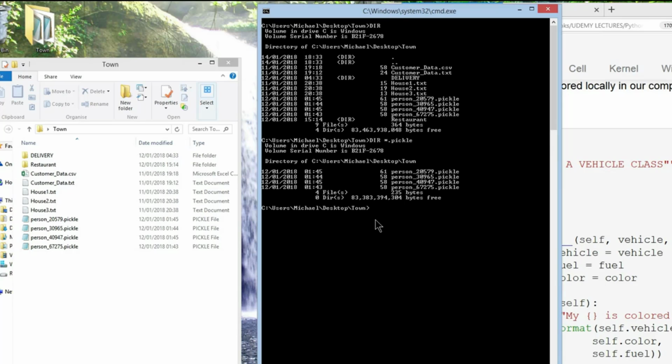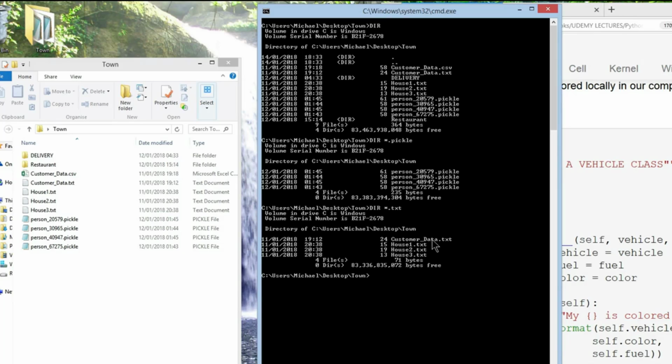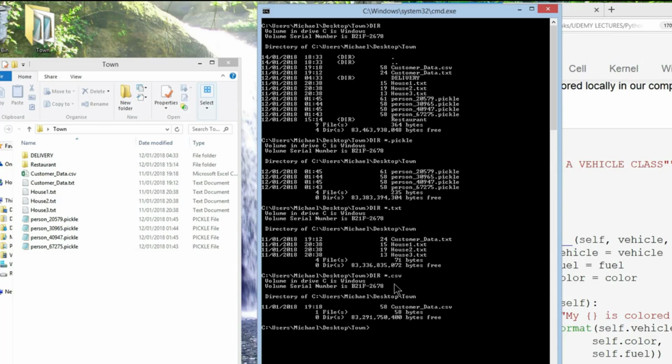Alright, alternatively, we could do, let's say, dir, and I want to look at the text files, so asterisk dot text. So I have custom data text, house 1, 2, and 3. And lastly, I want to take a look at the CSV file. Again, all you do is simply dir, then asterisk dot csv. And you can see I get custom data csv.